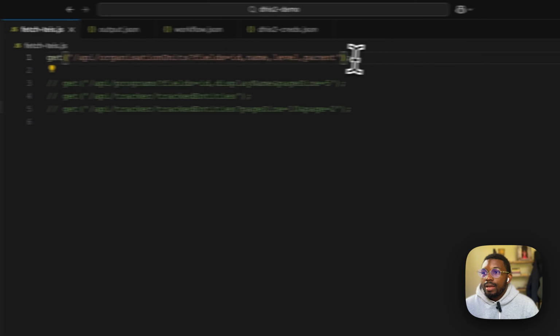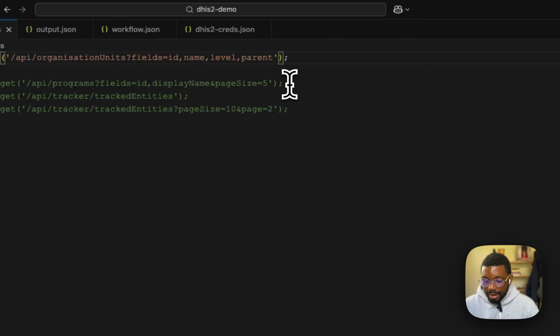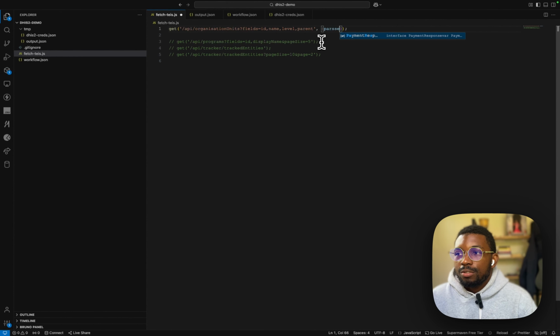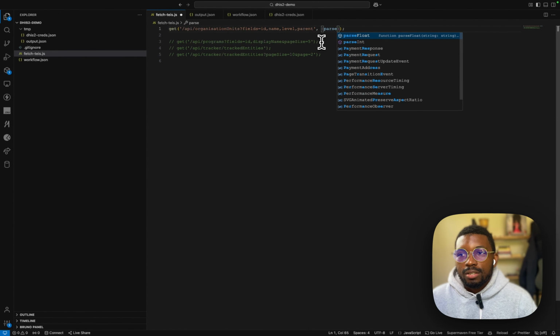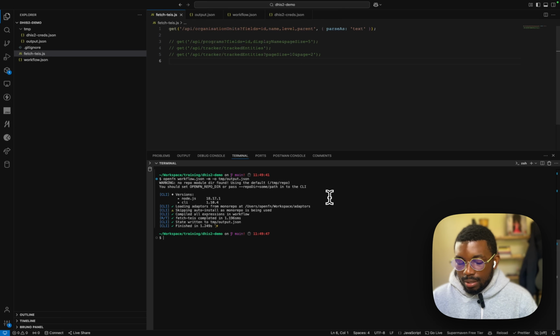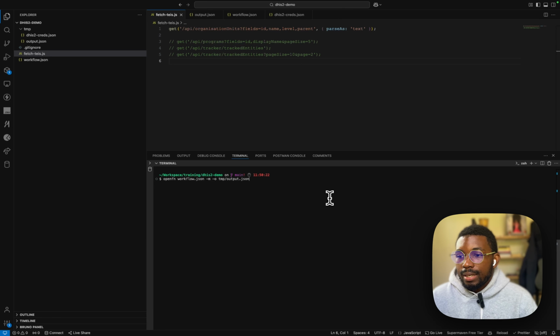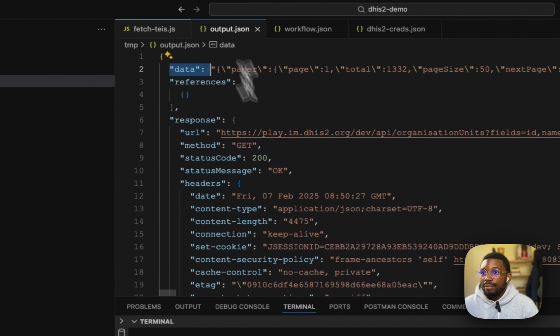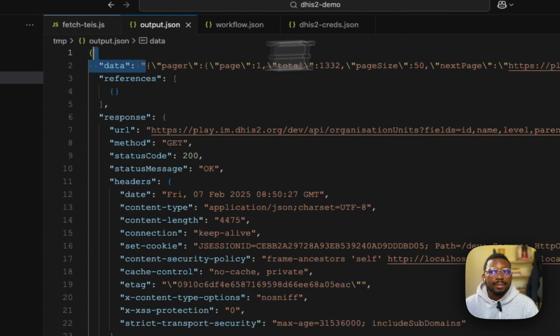And if I want to specify other options, like you have seen there, like if I need to change the header or I need to change the response type, I can just say, for example, pass as text. I believe this will return the response as text. Let's try that out. Awesome. So my final output now is text.